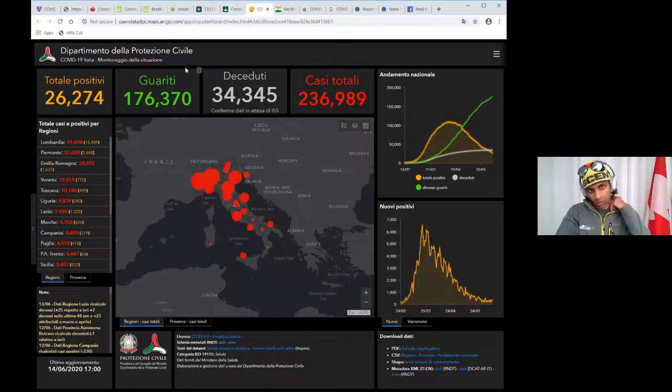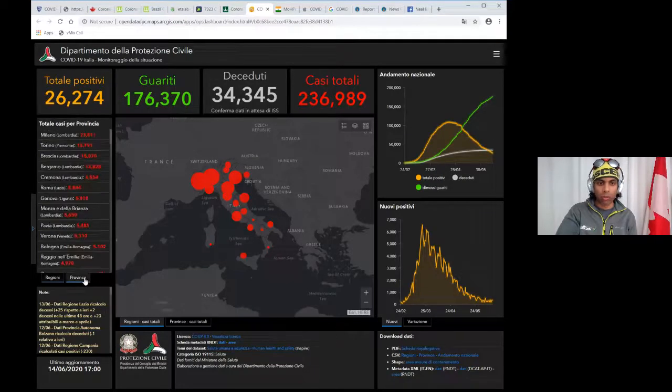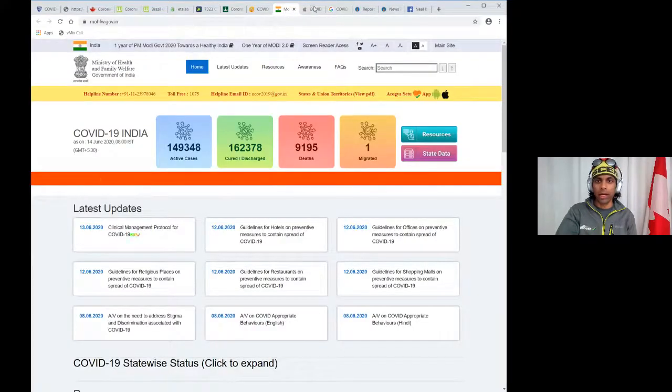Italian data here, same. If you can read Italian, these are positive cases, these are healed or recovered cases, these are deaths, and these are total cases. And different regions here, you can view by province as well. So Lombardy, Milano, and Lombardia. You see different regions here, really neat to see. But you can also download their data from their source, and India's data.